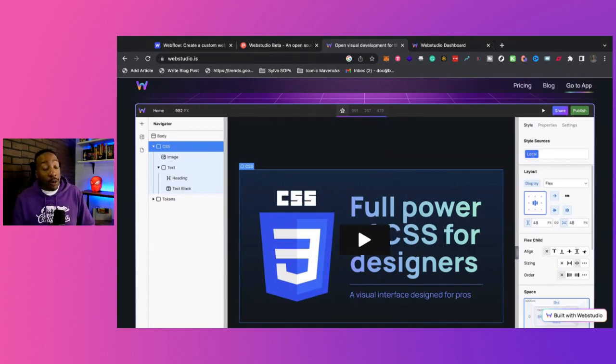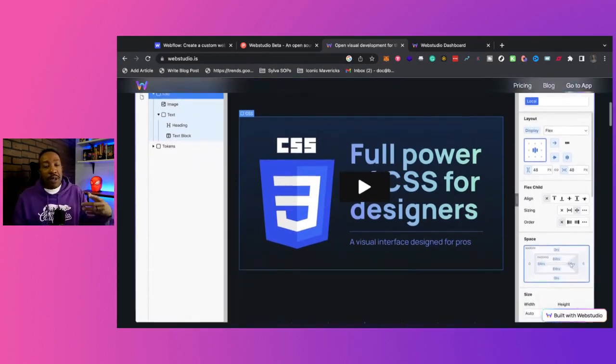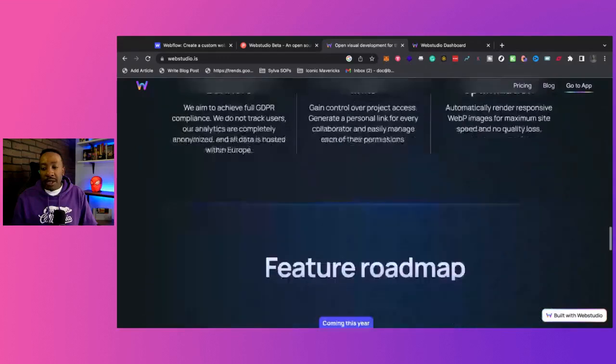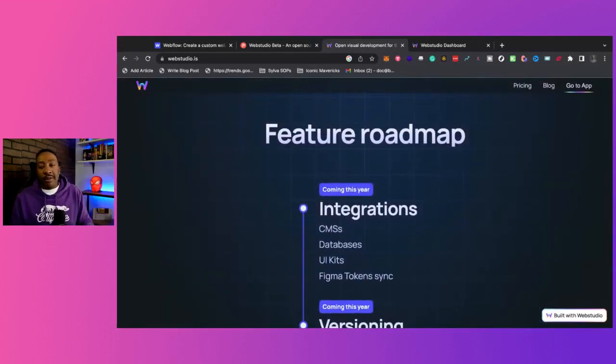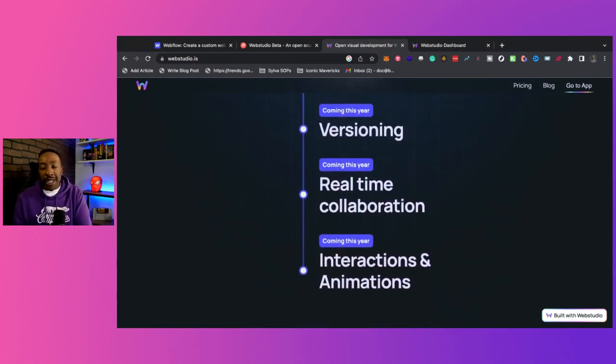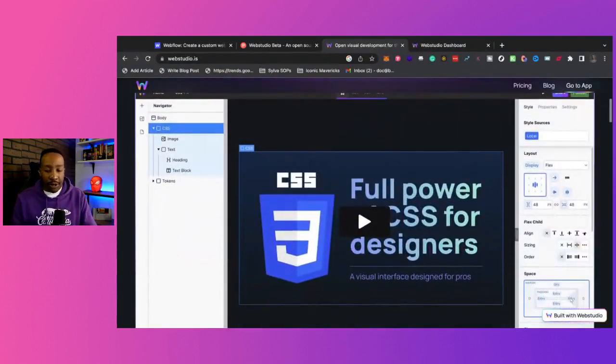Number one, it's going to be open source, so it's really going to be focused on the community and making sure this comes to life and being a better or different. But also, they're going to be adding a lot of new things to the roadmap that are pretty standard on sites like Webflow or Framer. Remember, this is still in beta, so they're looking to be adding CMSs, databases, UI kits, Figma tokens, versioning, real-time collaboration, interactions, and animation. That's what they're planning to do for the rest of 2023.